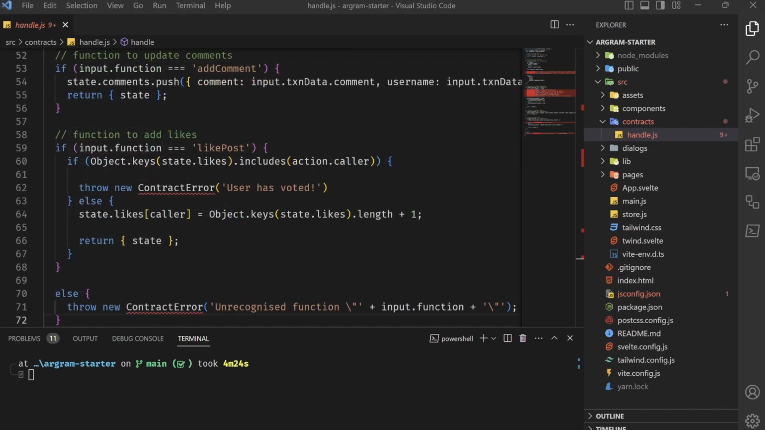After defining the prerequisites, we move on to two additional functions which we have defined specially for our application. The first is the add comment function that enables users to comment on posts just like any other social media application. They take in the comment, username, and ID of the user making the comment as part of a transaction data object and store it as an object in an array of comments associated with the post.